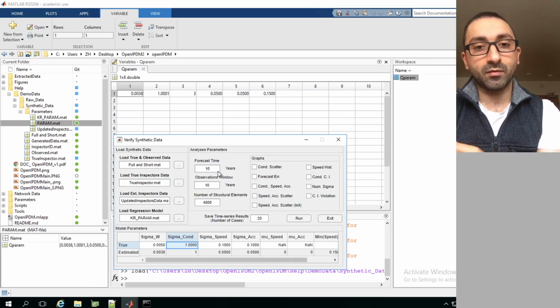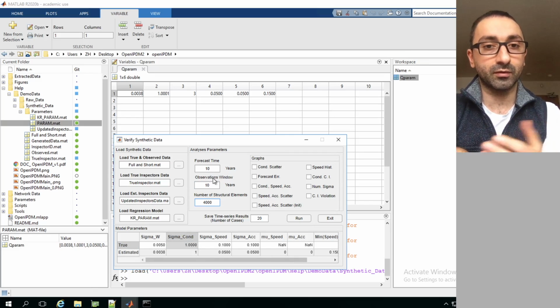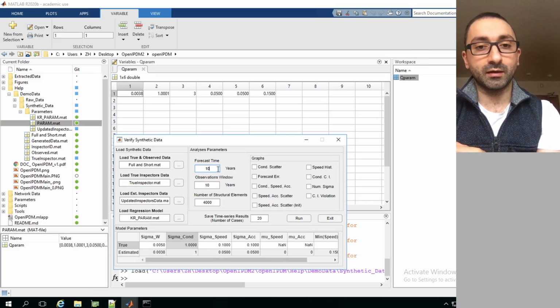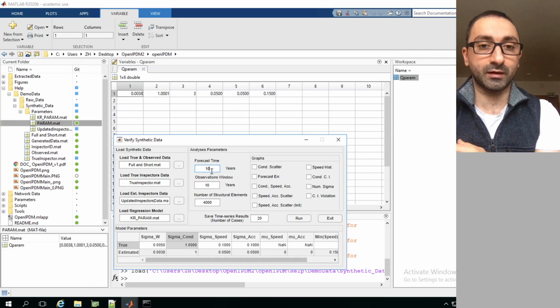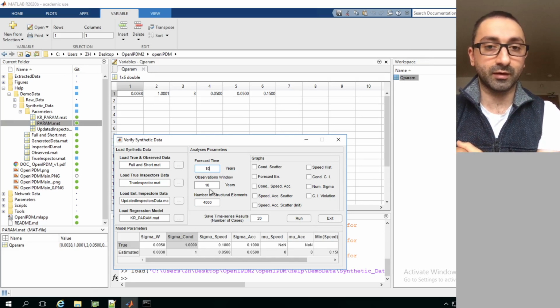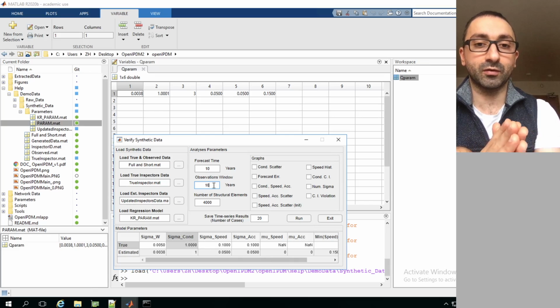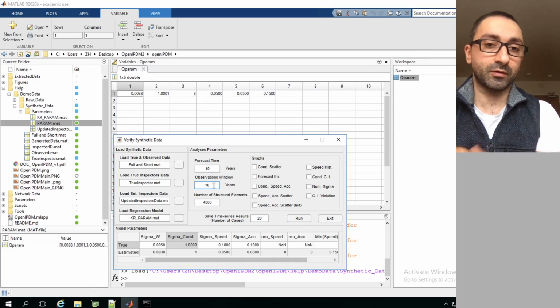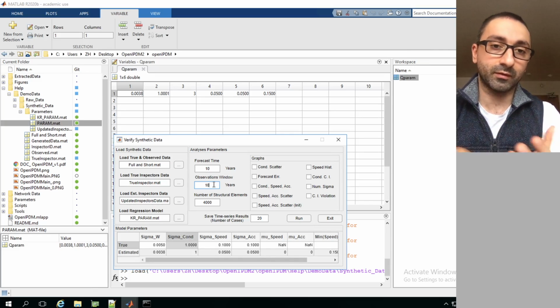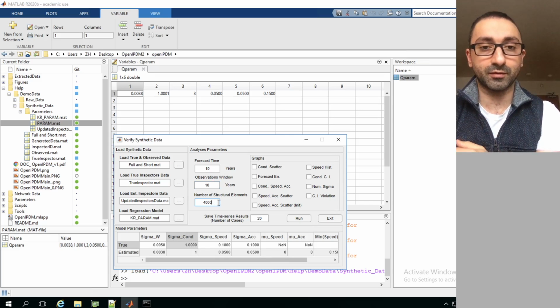From there we go to provide the verification setup that we want to do. We have, for example, the forecast time, which is how long we forecast after the inspection data. Here it's 10 years. We also have the observations window, which is the length of the time window that my inspection data stand over. Since it is synthetic data, I have such information.